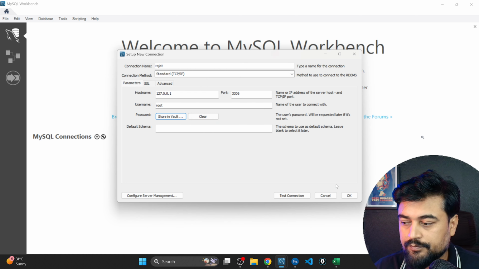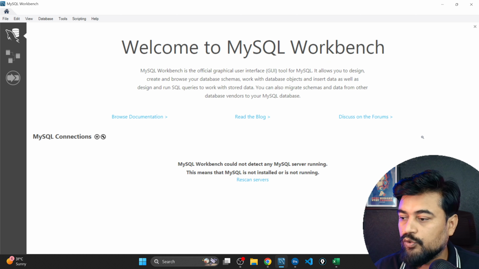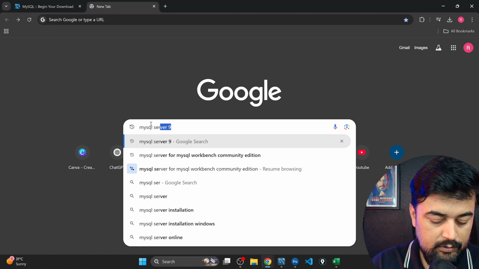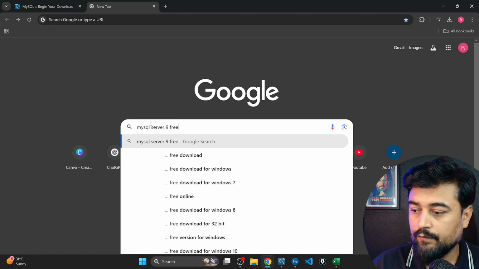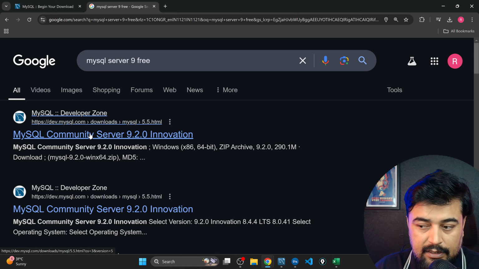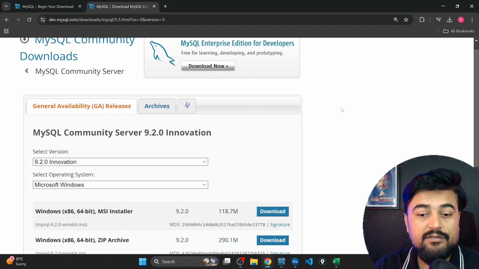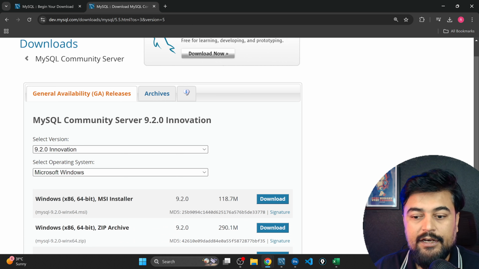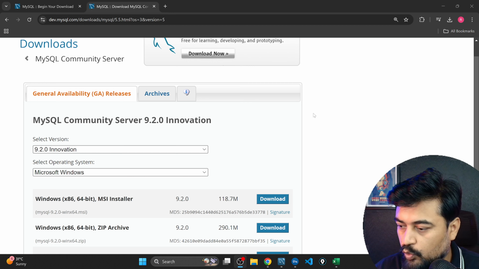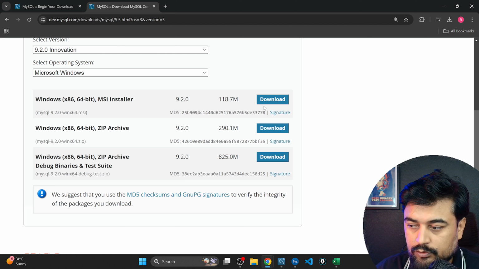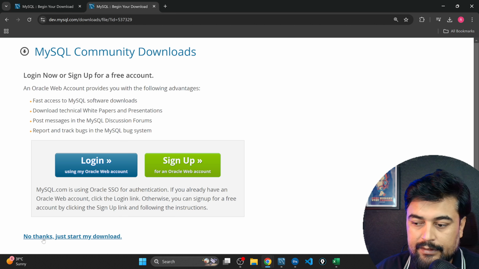But before this, let me quickly show you one more thing. You have to go to Google and type MySQL Server 9 free. This is the community edition for MySQL Server. So that was the interface which we have downloaded, right guys? Now we need a server also. Let me scroll through, and you just need the MSI installer, Windows x86 64-bit. So this is my SQL Server. I'll click on download again, and then No thanks, start the download.